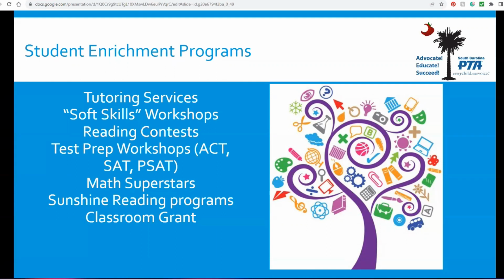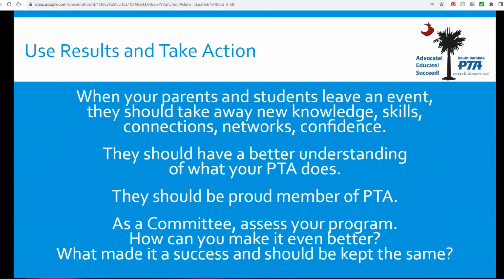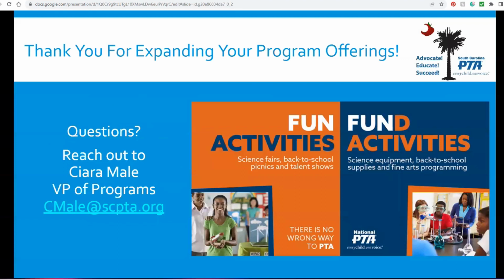So student enrichment programs include things like tutoring services, reading contests, test prep, classroom grants, and more. Use the results of your programs to take action. So when your parents and students leave an event, they should have some new knowledge and better understanding of what your PTA does. Assess the results of your event or program and figure out how you can make it better, what should stay the same. Consider that with your committee after your events.